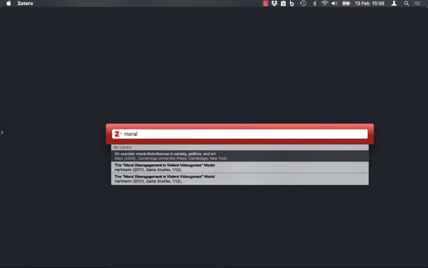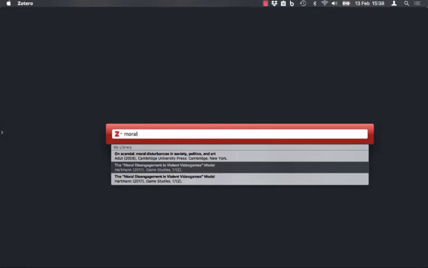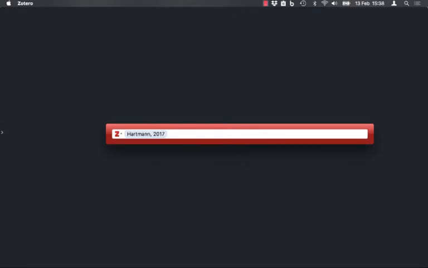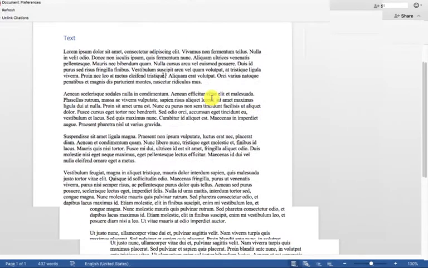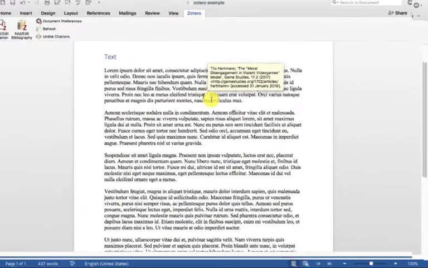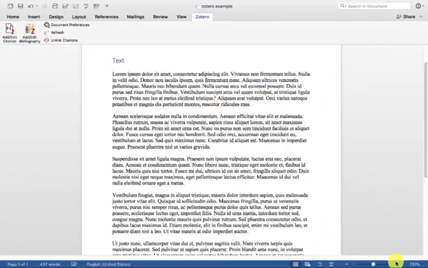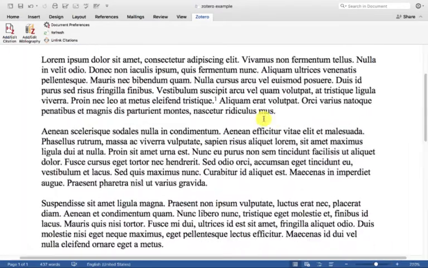And this pop-up comes up, and I choose this article right here. Now what happened, I don't know if you can see this, but there is a footnote counter being added into my document. So as you can see there.